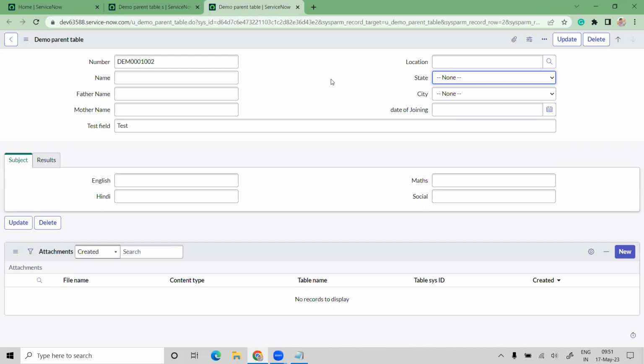Apply the mandatory field, read only field, you can hide a few fields. Okay, based on a condition, you can go ahead with some other stuff as well by using UI policies. Okay, so that's how we start practicing with that.